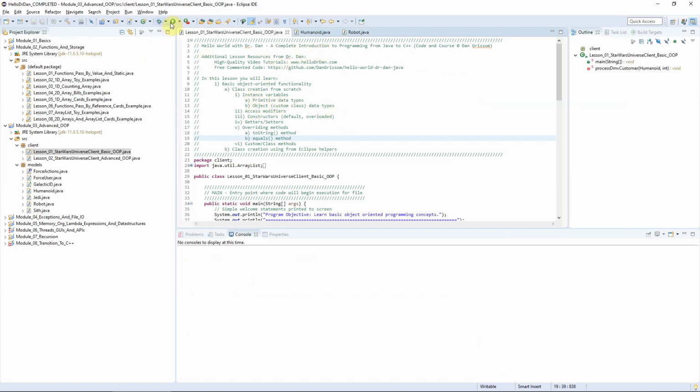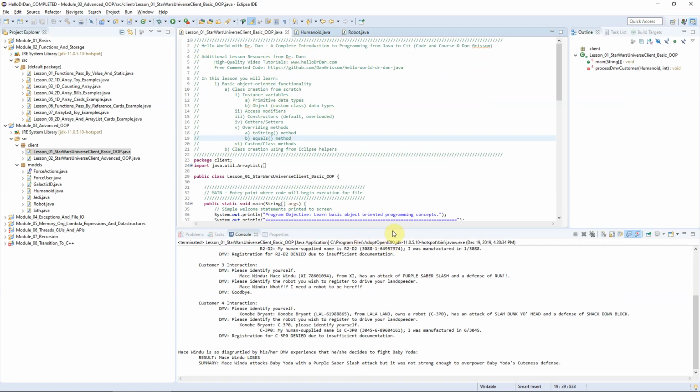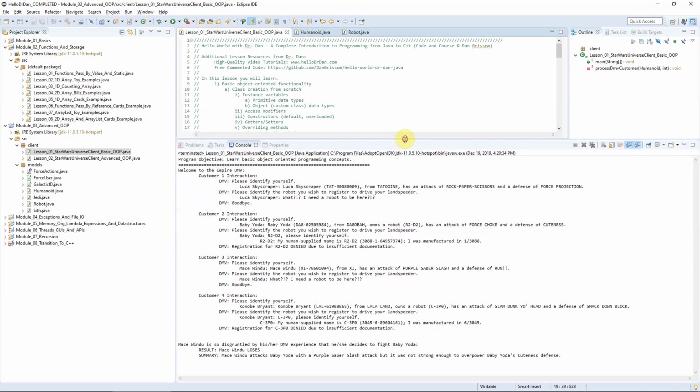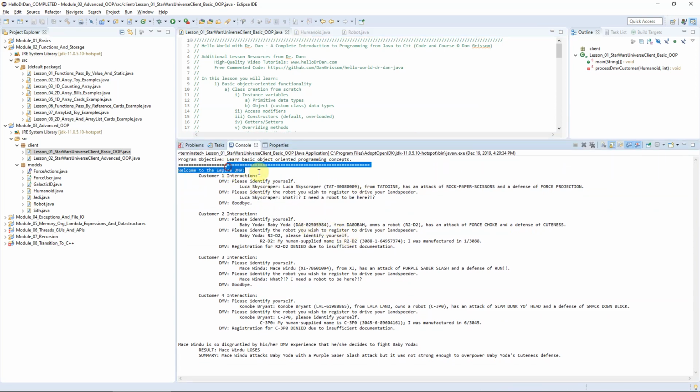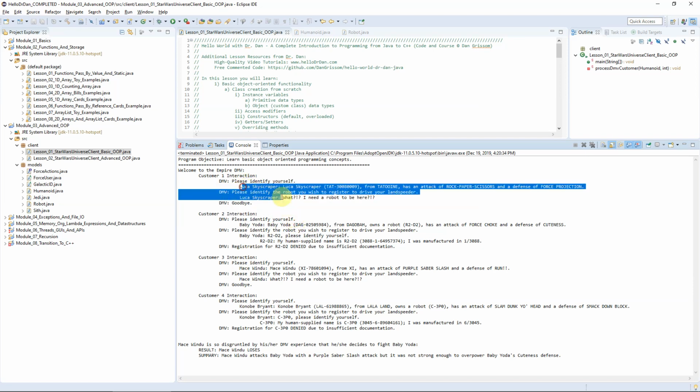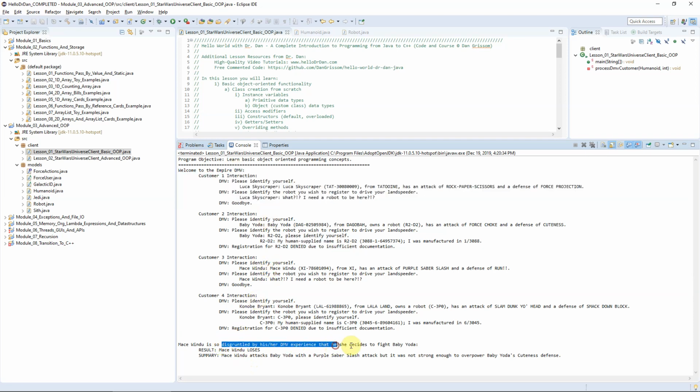I'm going to go ahead and run this program, and you'll see we basically get a fairly complex Star Wars example where we are taking a few individuals through the Empire DMV, a very unhappy experience to be had, for sure. You'll get to see the different interactions that different customers have with the DMV, as well as their robot interactions. And then finally, of course, since it's Star Wars and it's the DMV, we have a lot of unhappy people, and we get in a fight at the end.